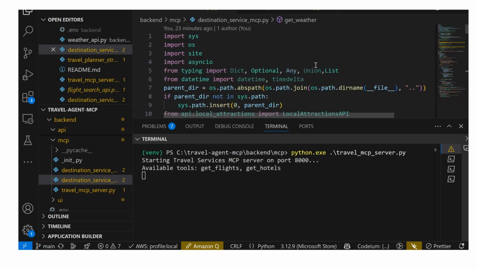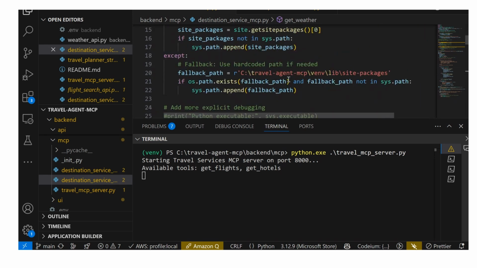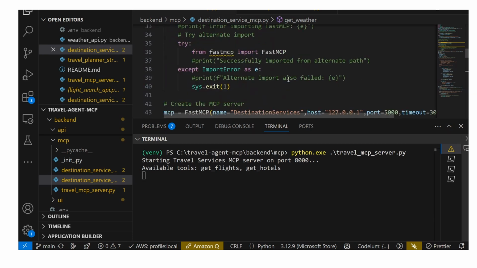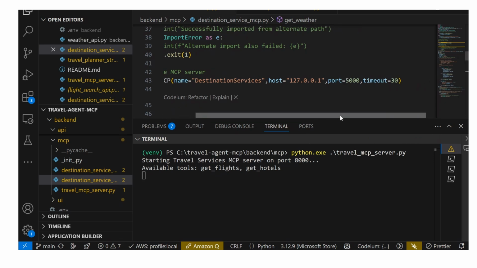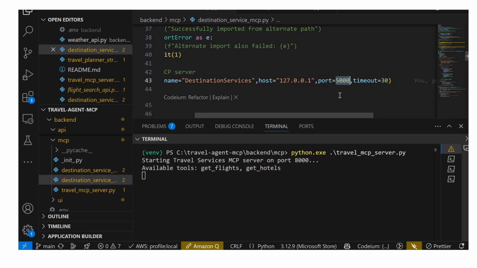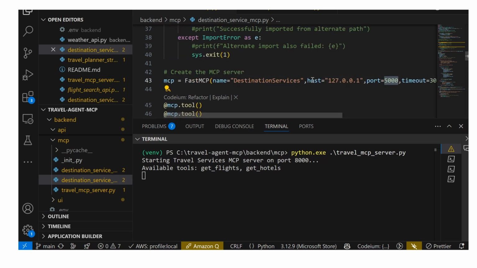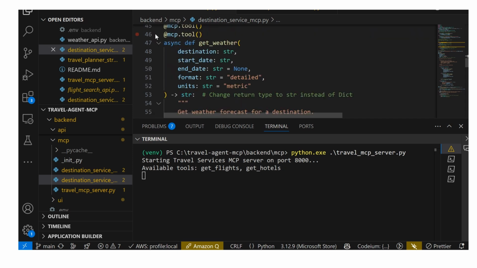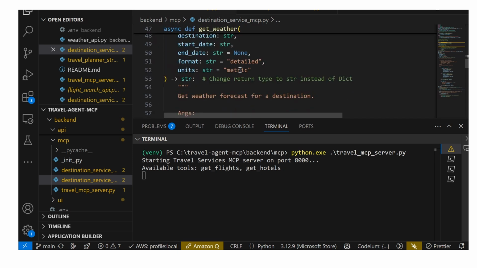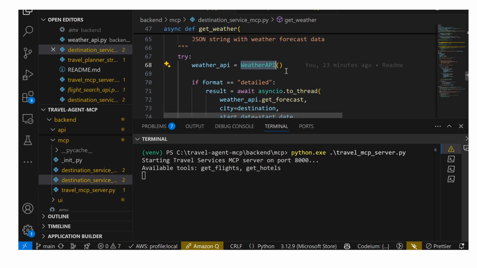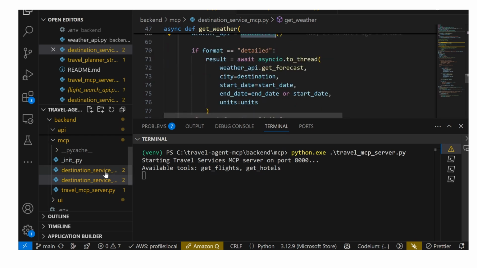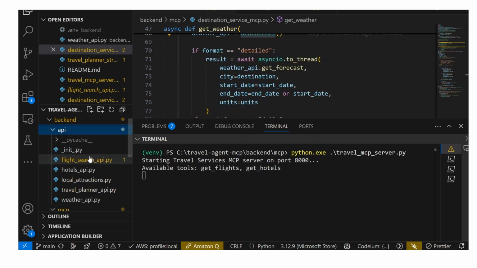Next, we have to look at our another MCP server called the destination services MCP server. This has two tools. One is called the weather tool, and then the local events tool. So we are defining this MCP server. Here, since by default this is running on 8000, I want to run on a different port. I'm specifying what port to run this particular MCP server on. So this is running on port 5000. I have a get weather method which takes the source, the destination, and date range and tells what the weather is for that. This in turn invokes a weather API, which is the Open Weather API.